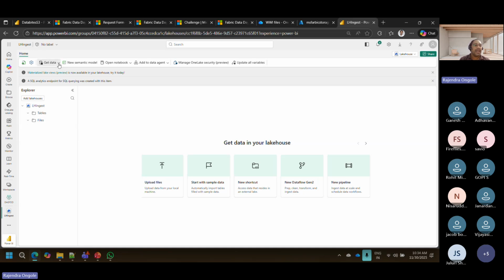Let me first extract. See here, you can upload the files locally if they are already available. Or if you want to build a pipeline, which is a similar experience to Data Factory, you can make use of the new pipeline. Or if you want to ingest the data via Dataflow Gen2, it is a similar experience to the Power Query editor, but we are doing this Power Query editing in the online cloud environment. It is the online Power Query editor, a similar experience.